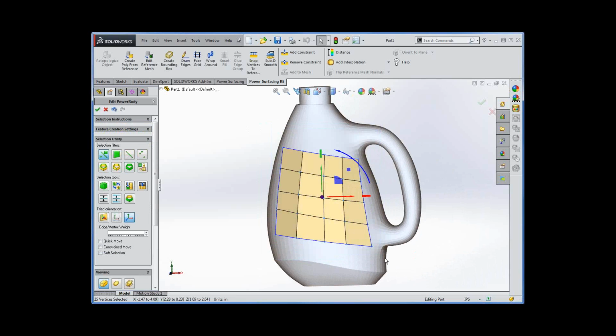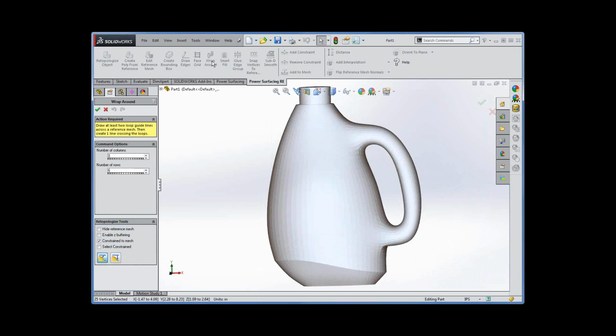Okay, so let's try another one here. And that's Wraparound. This one we developed for things like, typically this handle, so I'll do the handle first. We aren't really telling it where we want the guidelines, but we're just giving it an idea of where it needs to go. So I do my first guidelines, and then I tell it where I want to cross, and it generates the rest of it here. So notice that it wrapped all the way around the whole handle there. And we can control the number of columns and number of rows.